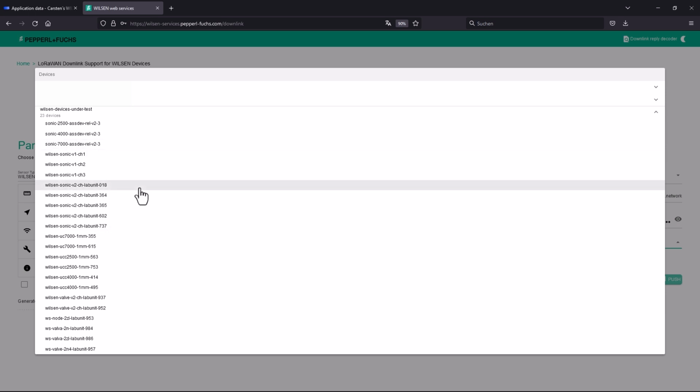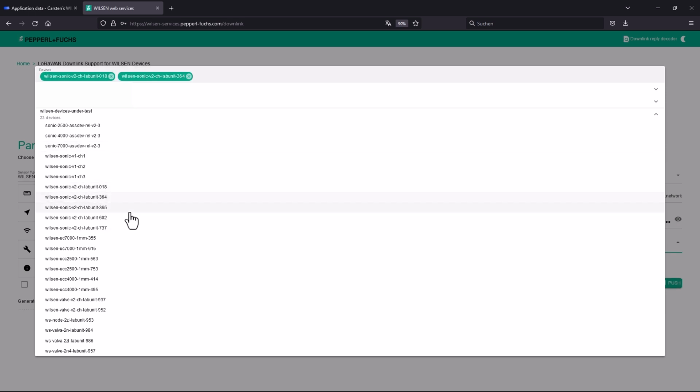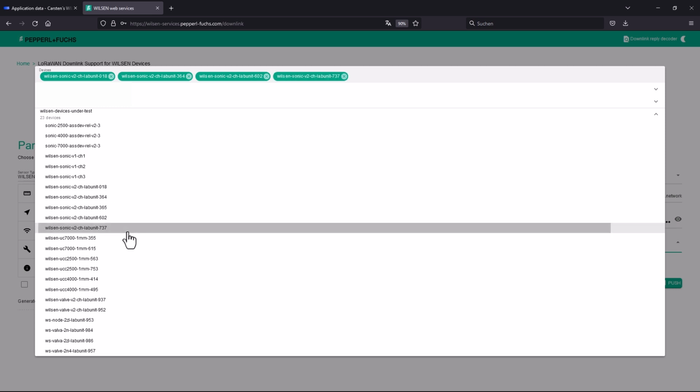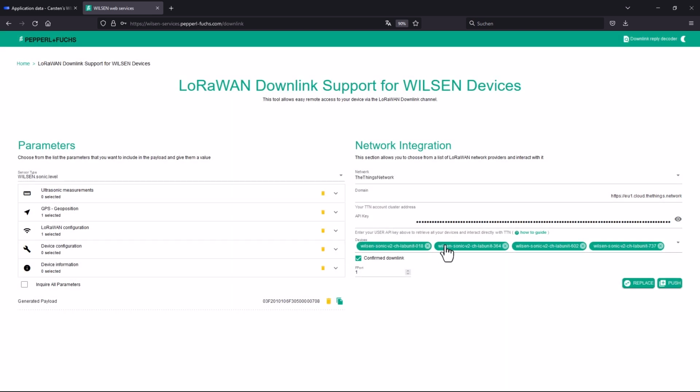From this list, I can now select the devices to which I want to send the created message. They are all displayed here at the top. And here I can see in the nice overview, these devices will receive this message. I have ticked the box for the confirmed downlink. The F port is set to 1, which is important for the WILSEN sensors. And then I can simply click on Push here, and then this message is transmitted to these devices in the background to the Things network.